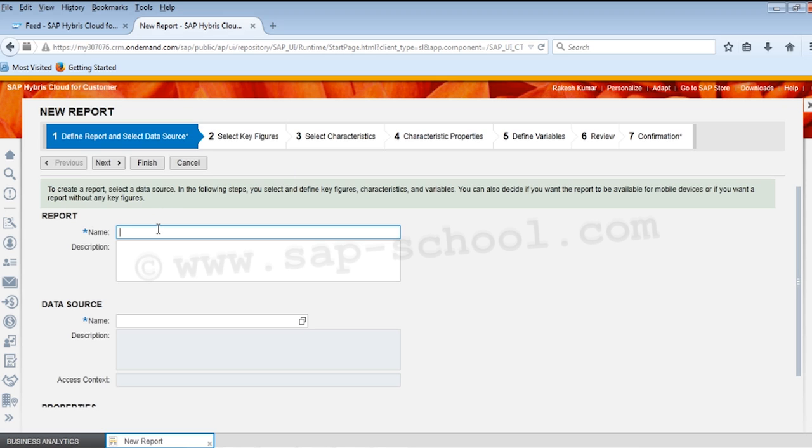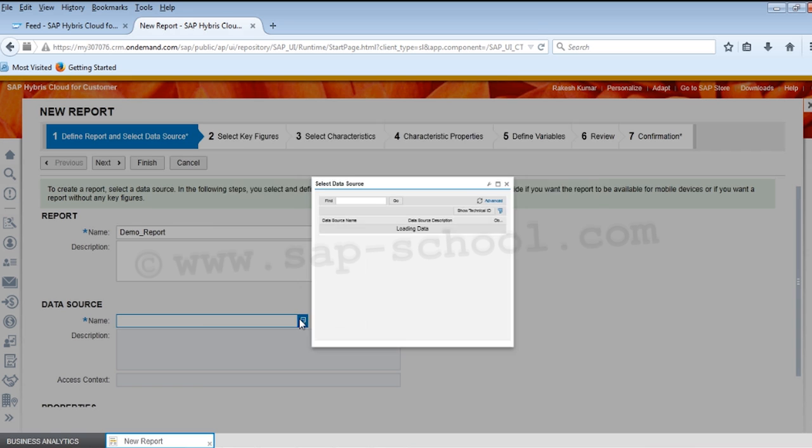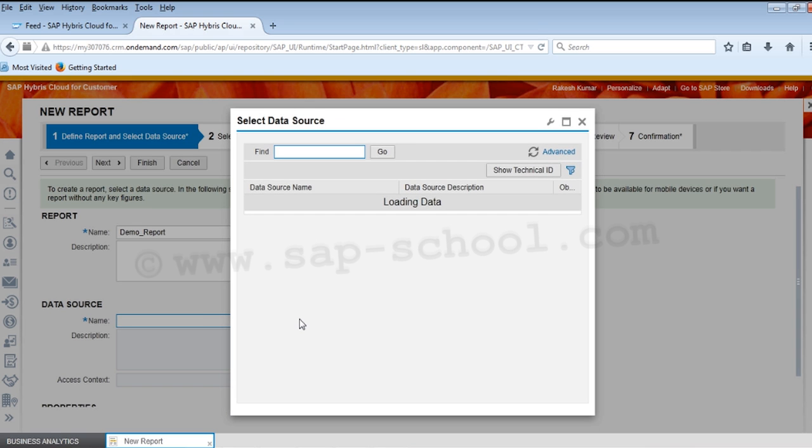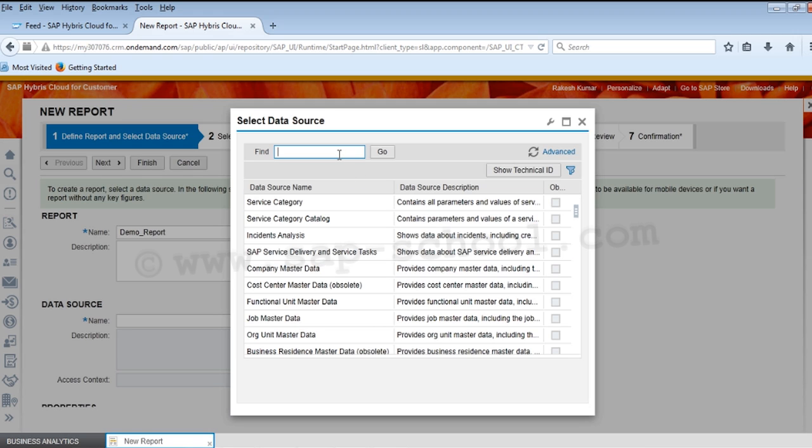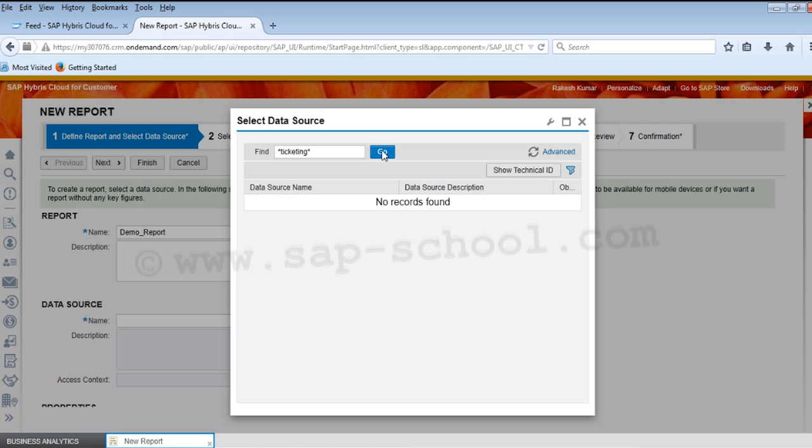So let's say I want to give the name of this report as demo report. Here if I want to give a description, I can, but it's not mandatory. All the fields which have the star are mandatory and the others are optional. After that we have to select the data source. From here I can select the data source. Let's say I want to select my ticketing data source.